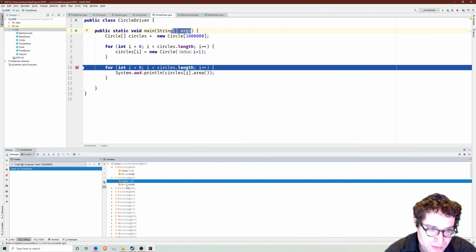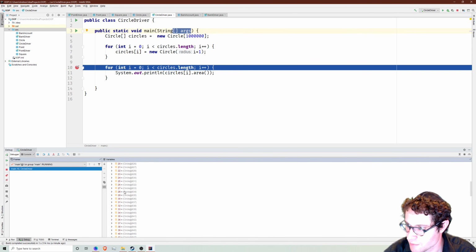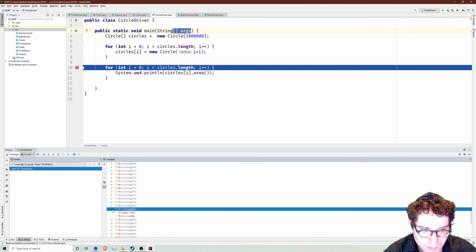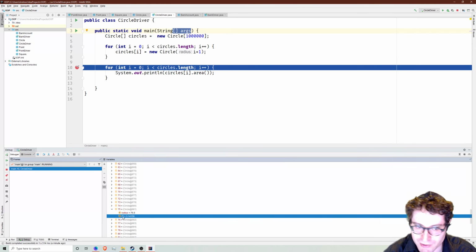Index 1 has a radius of 2. Its pi variable is 3.14159. Index 2 has a radius of 3. Its pi variable is 3.14159. See a theme here? Index 75 has a radius of 76. It also has a pi variable.